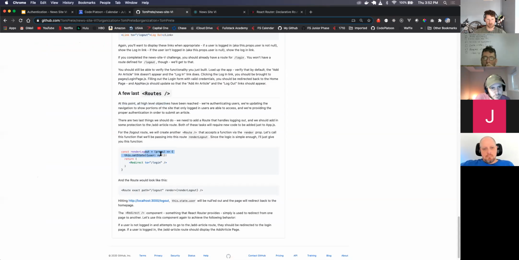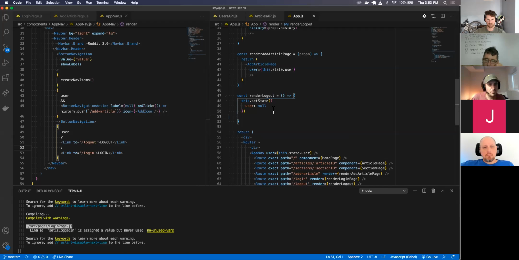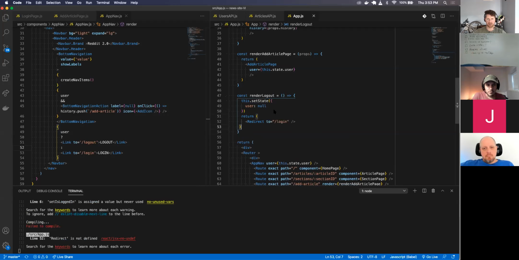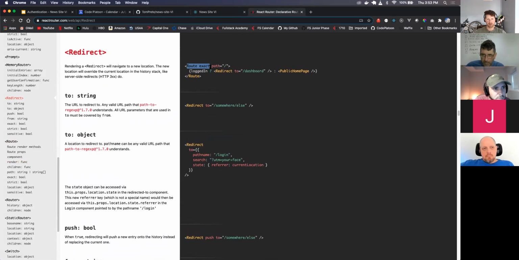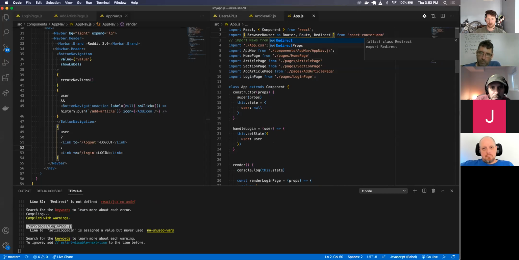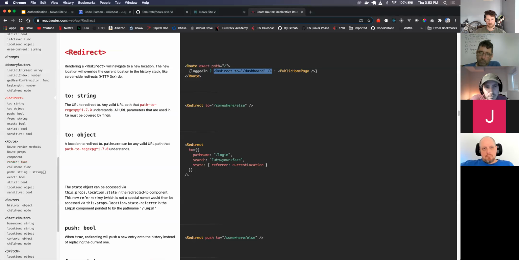So here's that render logout, and it returns a redirect component. And that redirect, if we look right here in React Router DOM, we have a login: if the user's logged in, redirect to dashboard. So we have this redirect function. So we just have to import that from React Router DOM, Redirect. Let's see if this works.